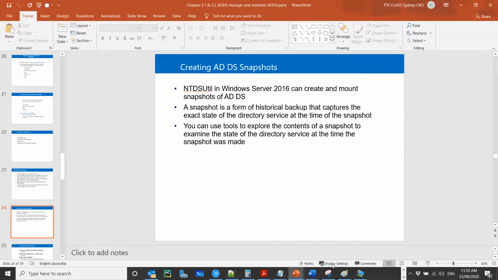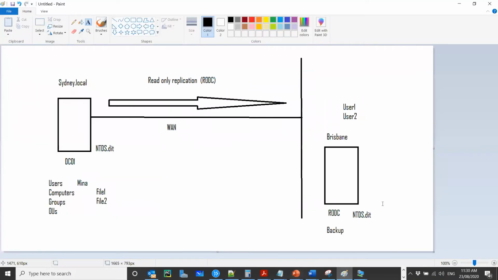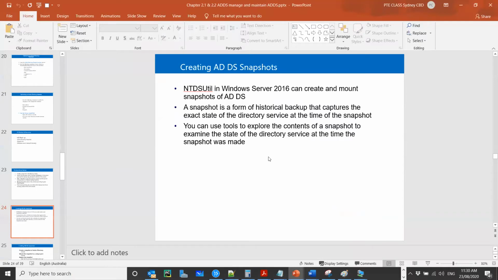Let's say we have drawn this diagram. If we take a picture, and after that if we delete something or something happened, we'll be able to go back and check what the drawing was. So an Active Directory snapshot works in a pretty similar way. NTDSUtil in Windows Server 2016 can create and mount a snapshot of NTDS. A snapshot is a form of historical backup that captures the exact state of the directory service at the time of the snapshot. You can use tools to explore the contents of a snapshot to examine the state of the directory service at the time the snapshot was made.